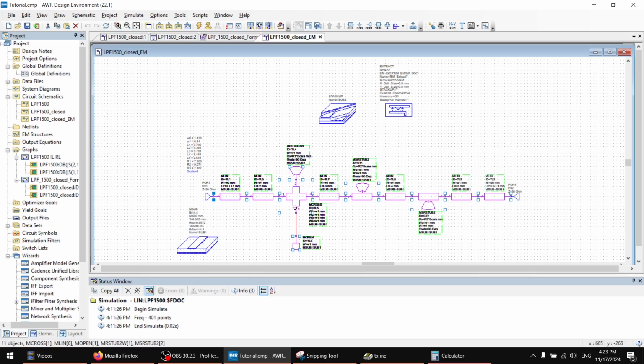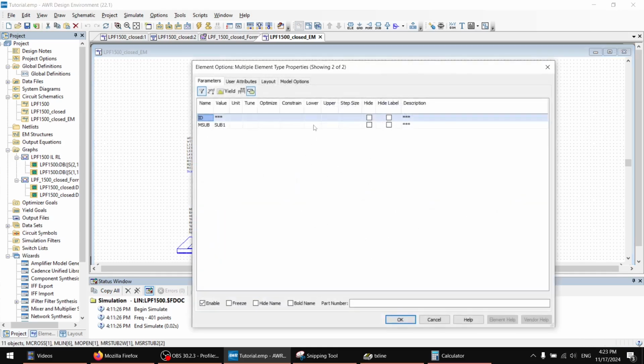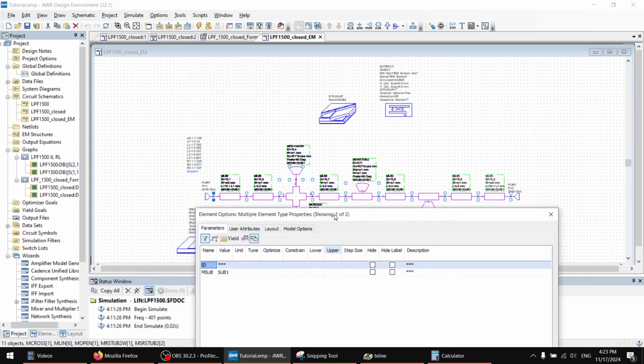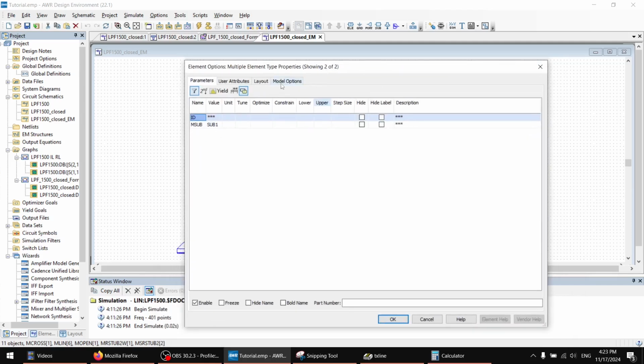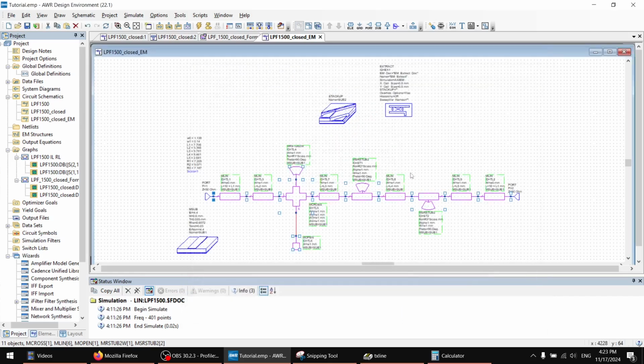I didn't discover anything better, but you want to press right click and go to the properties. This will open the properties for every microstrip component in your schematic. Go to models, and in the EM extraction option, select enable. Press OK and press once again on the extract. Now you can see that these are highlighted, so this will be used in the electromagnetic simulation after we extract the simulation for the schematic.